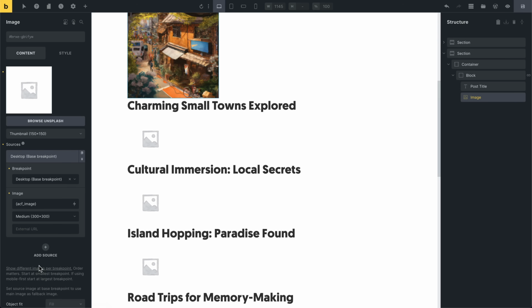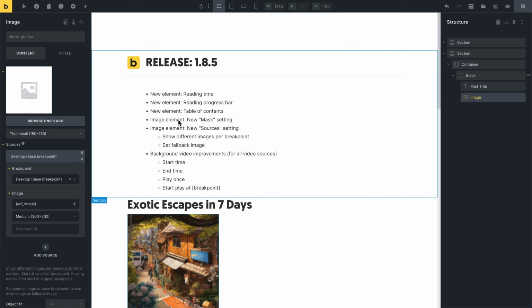But yeah, that's how you basically can use it to set up a fallback image and to also set up different images per breakpoint. All right, that's feature number, or area number 2. We went through all of the new elements. We had a look at the image element, and we're now going to check out the background video improvements.